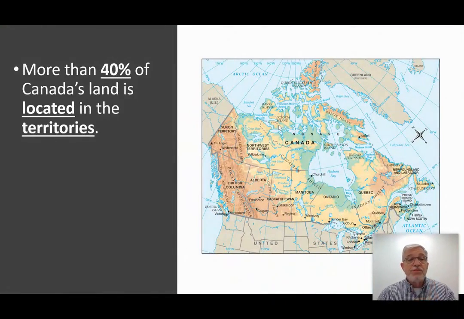More than 40% of Canada's land is located in the territories. And you can look at the map and pretty well see that, can't you? More than 40%. So not quite half of Canada's land consists of these territories in the extreme north.